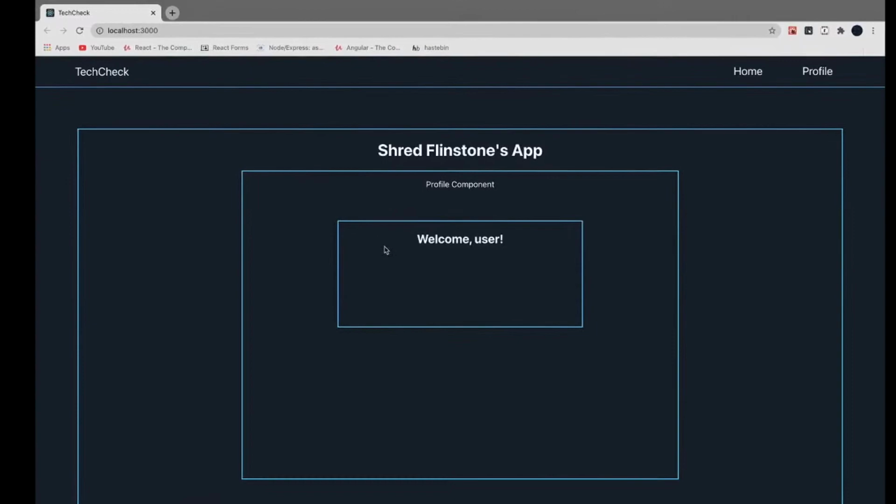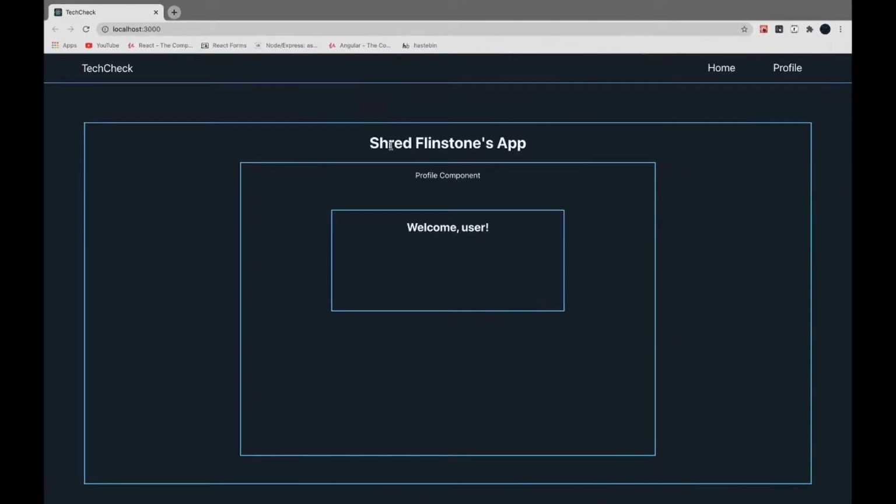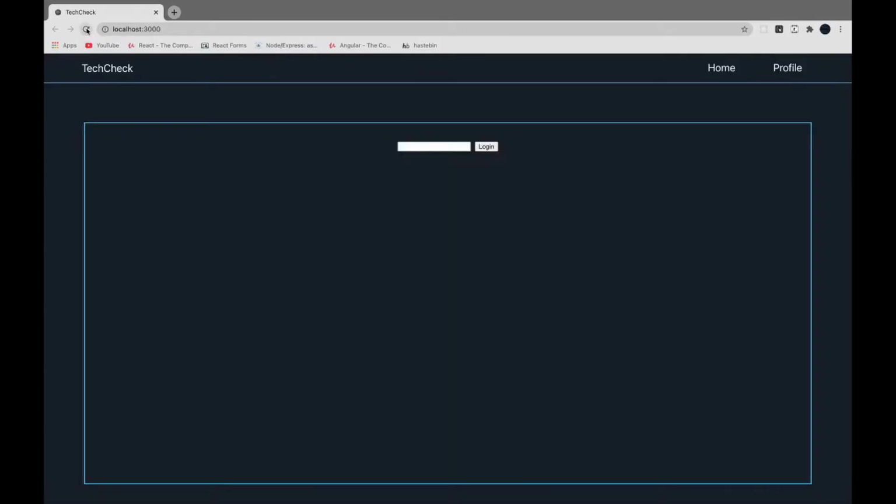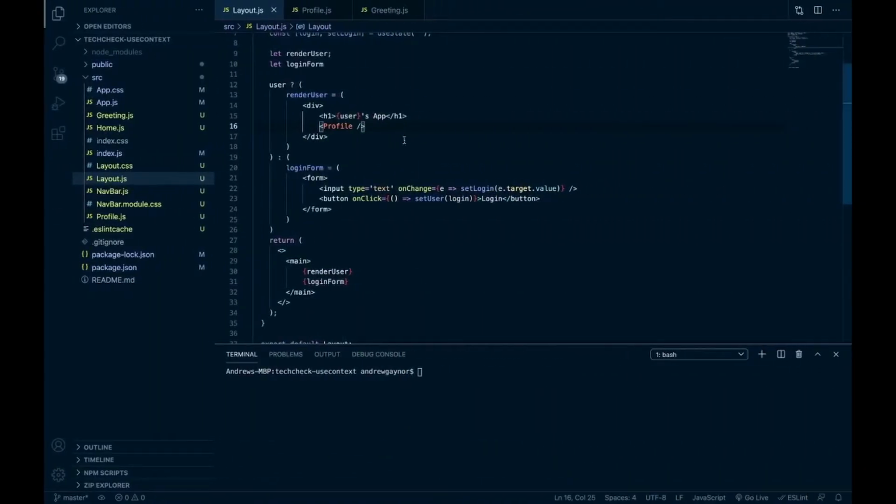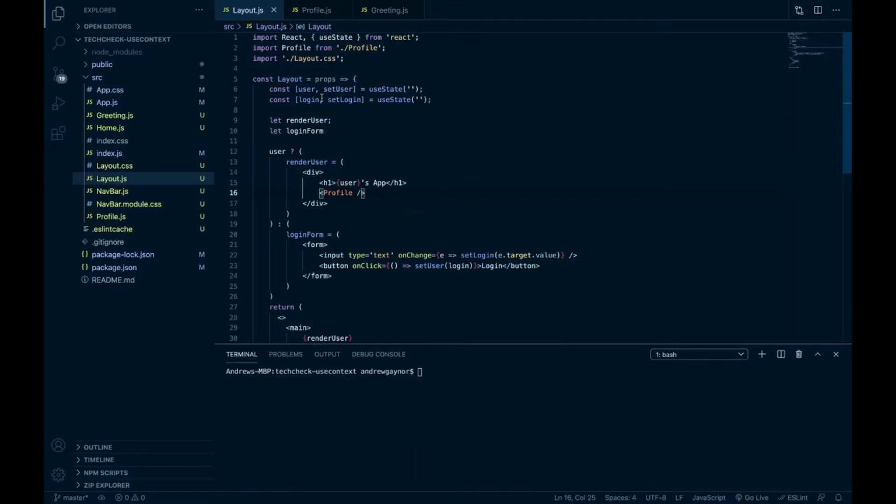And I'll just show you the app here. Shred Flintstone is the user, and then the profile component, and then the greeting component where we also want to display Shred Flintstone. So that's the application and where we're at. If I refresh this, the user goes away, and we have that login form. So to send that user to the greeting, we're going to use context.